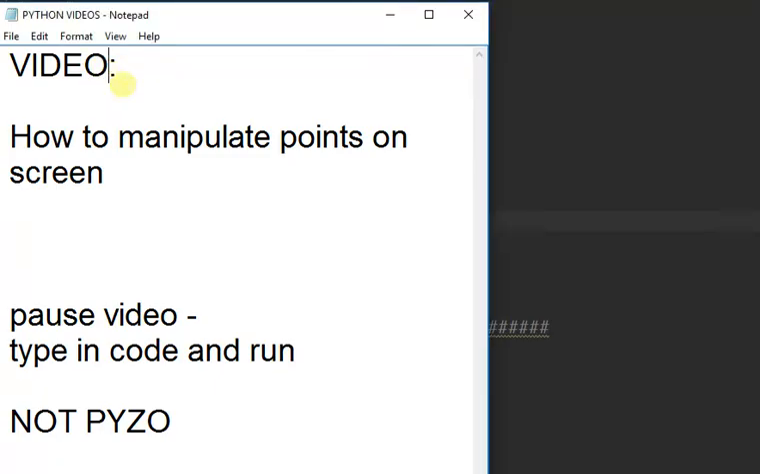So in video 2, I should have numbered the other one, we're going to manipulate points on a screen, okay? Because in the very first video, we just drew points. That's all we did. And do the same thing here. Pause this video, type in code and run. Again, I'm not using Paizo, so ignore the bits that say on screen, not to worry about.